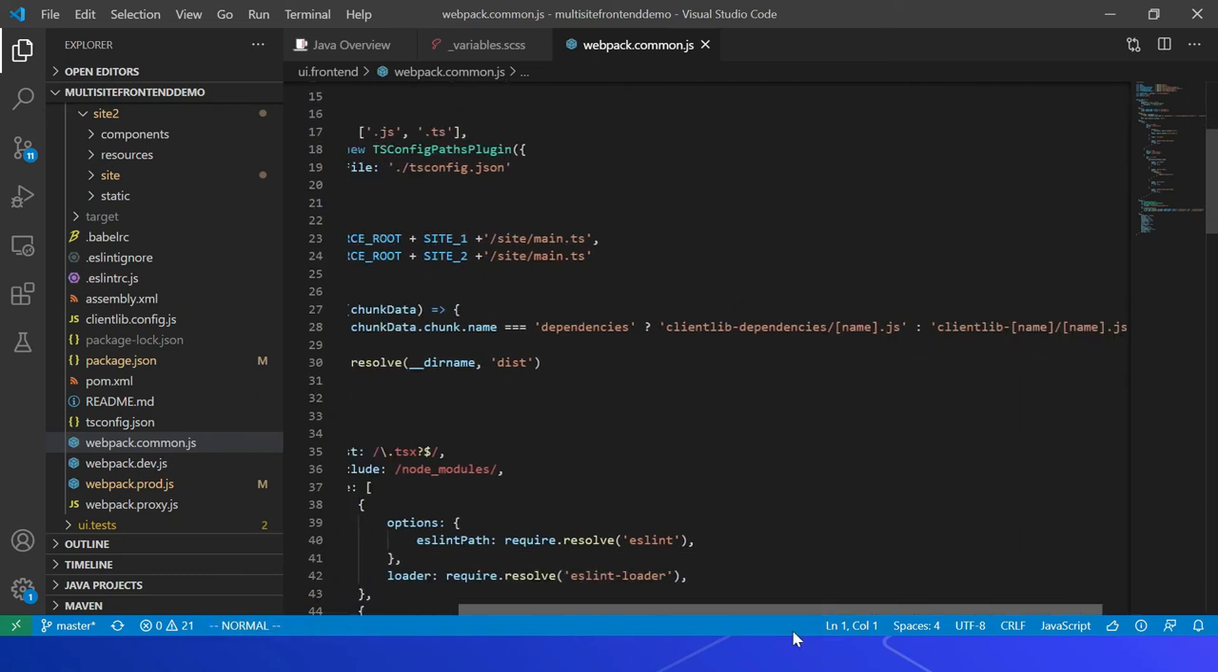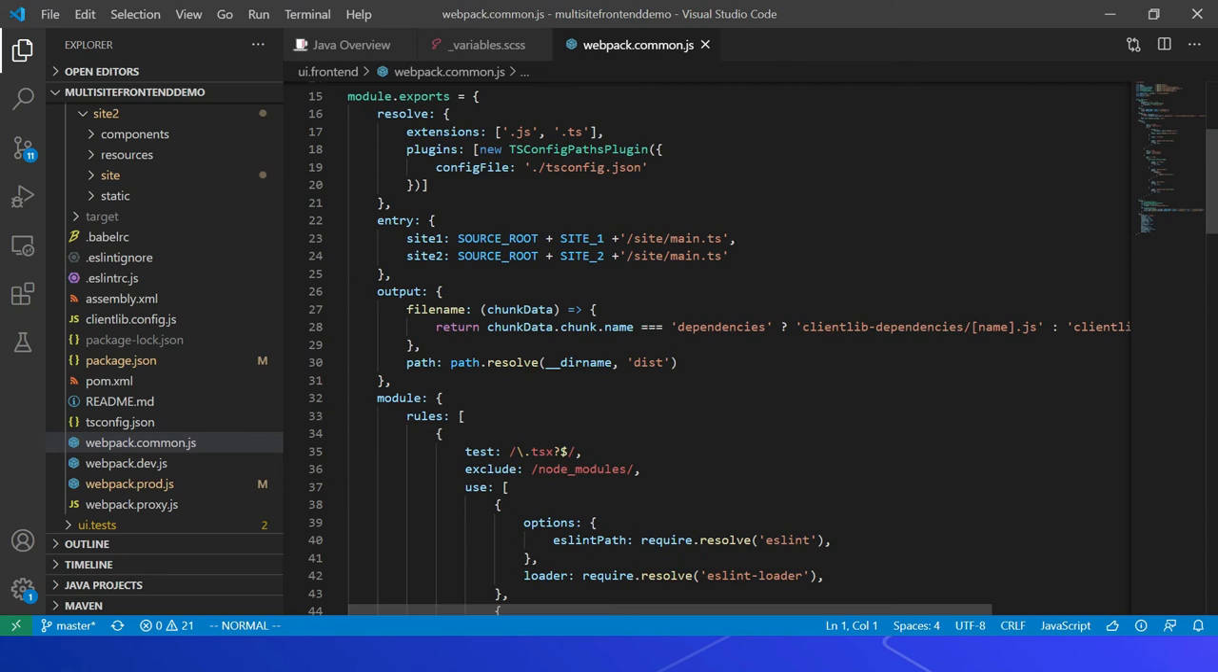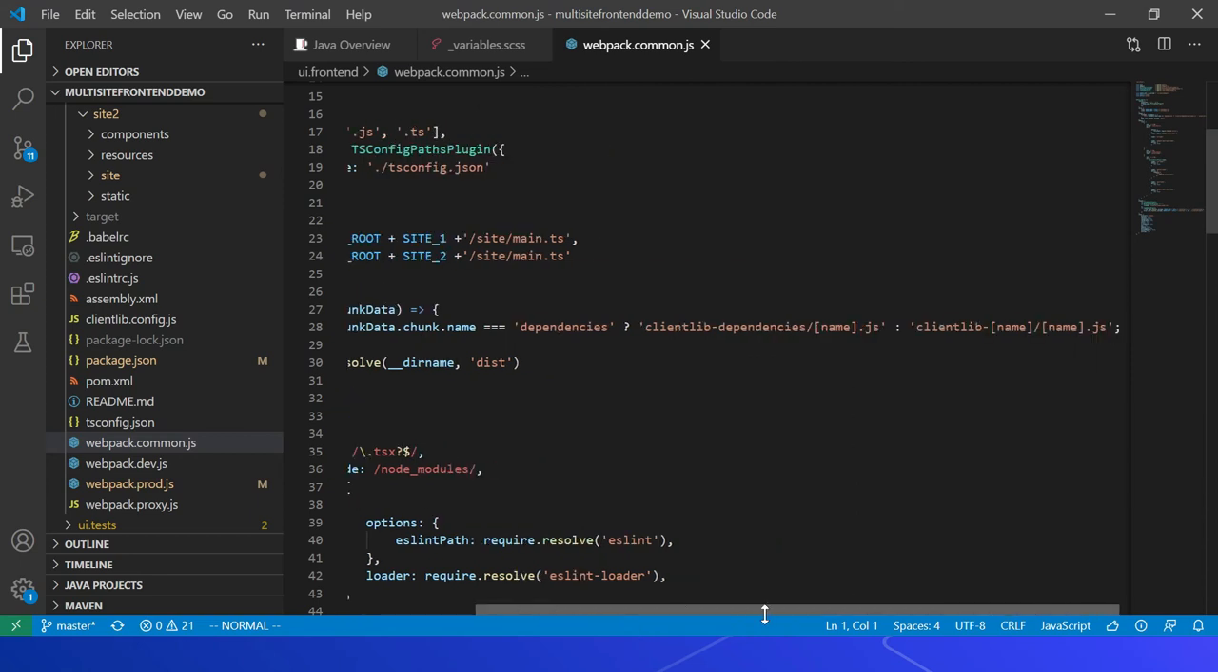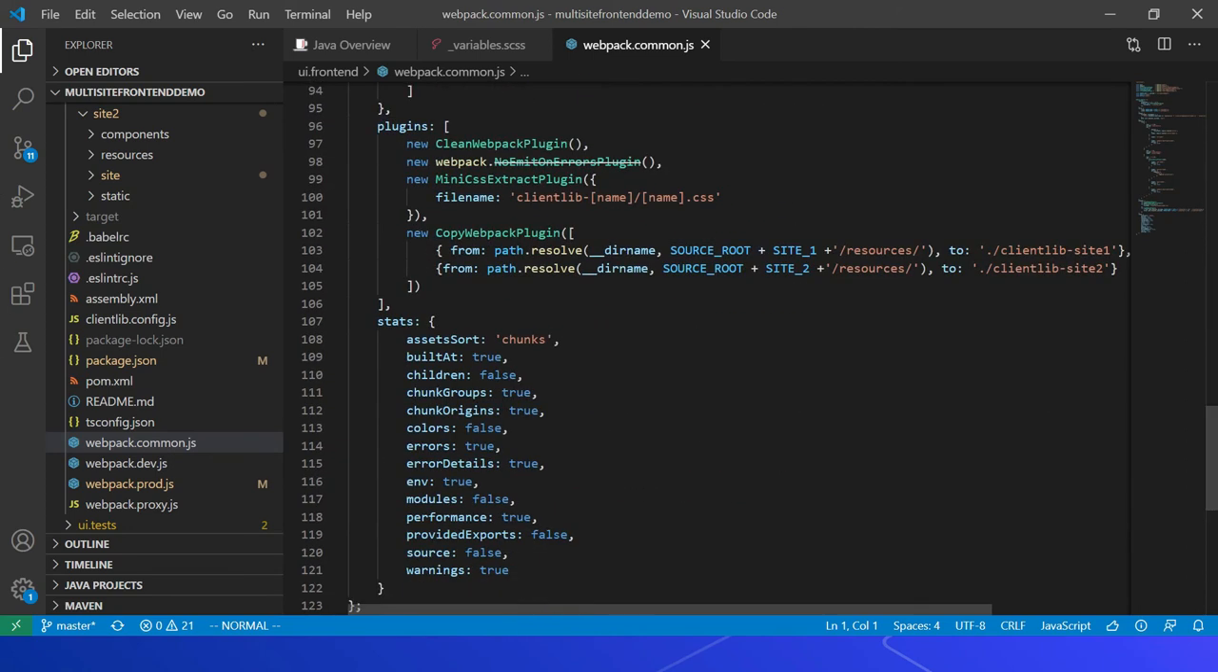Another configuration change I am doing is the clientlib name, because I am going to create this clientlib under the specific folder, clientlib name. So name comes from this entry point, site1 or site2. Then again the file name is site1.js. Then another configuration change is if I come down. So here I am using the copy Webpack plugin. So I am enabling site specific copy, right? Site1 resources copy into this clientlib site1. Site2 specific resources copy to clientlib site2.